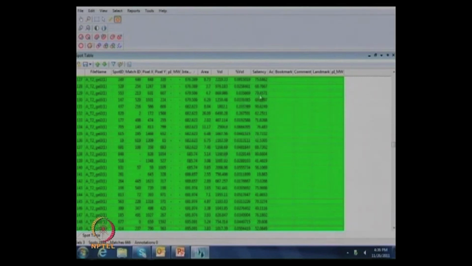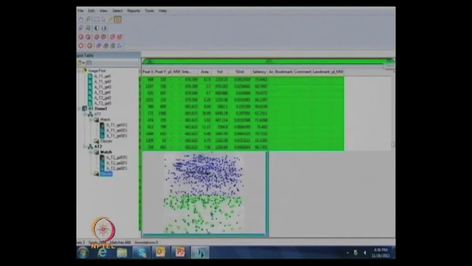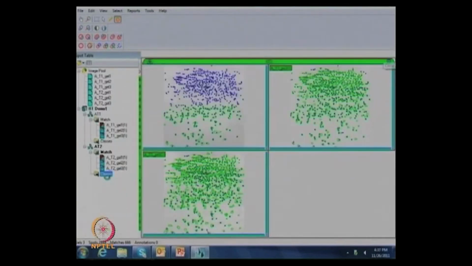If you are satisfied with all these values, then you can go ahead to the next level of analysis, that is class analysis. Now I'm going to create a class here. Create a class.